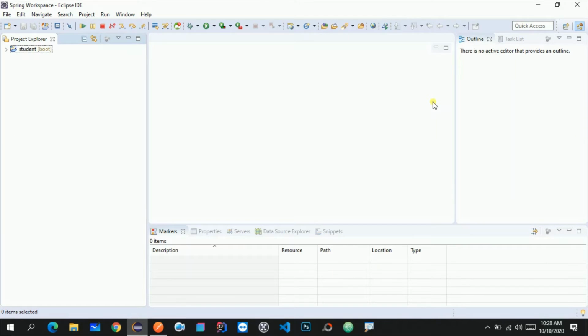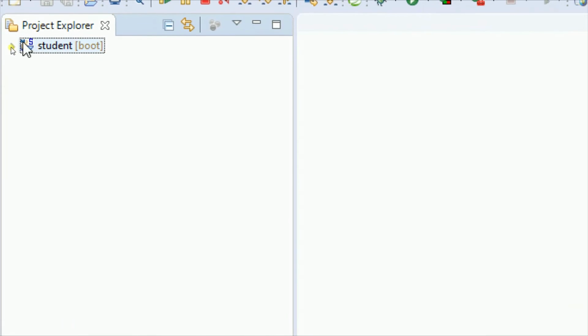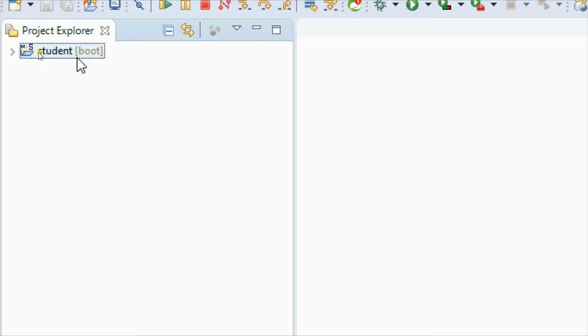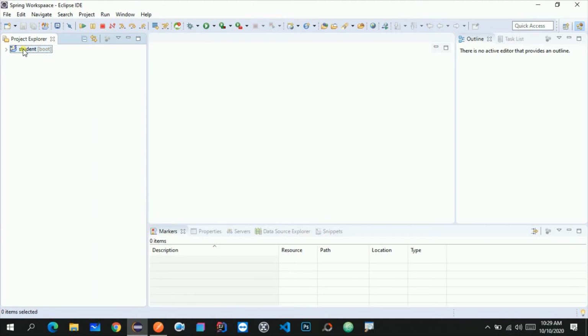Now our project is created, and here you will find student, which is the project name, and inside the brackets you will find boot. That means it is a Spring Boot project. And over here, if you observe this icon, you will see the M and S options. M means Maven and S means it is a Spring project. This is how you can create the project. Now let me show you how you can create the REST endpoint in this student application, and also how you can hit this REST endpoint.